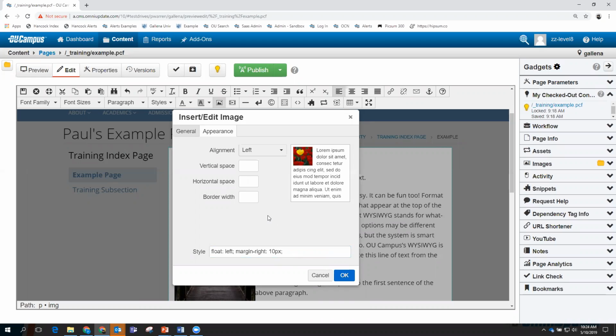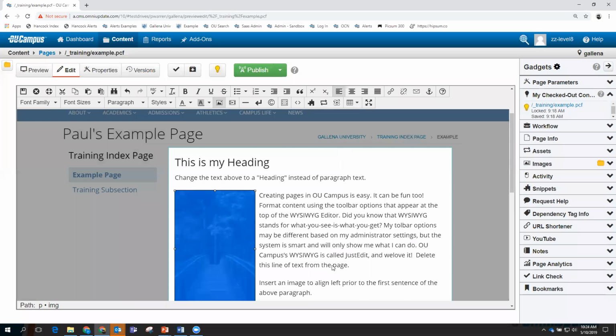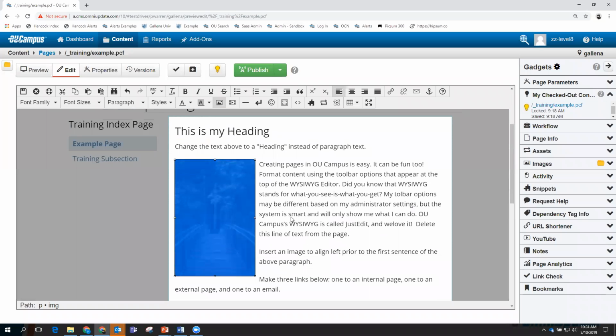So now when I click outside the box, it updates it for me. So we just have the margin on the right here, and the left is now justified on the left-hand side. In this case, this is looking good to me. I'll go ahead and click OK, and it drops my picture in.